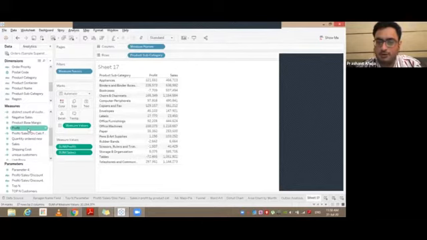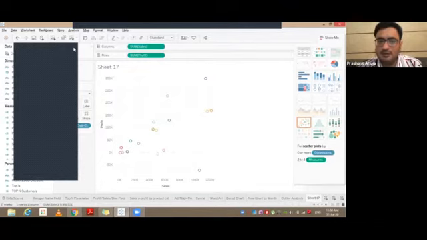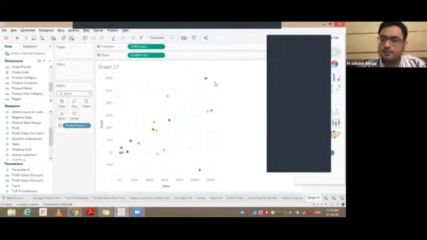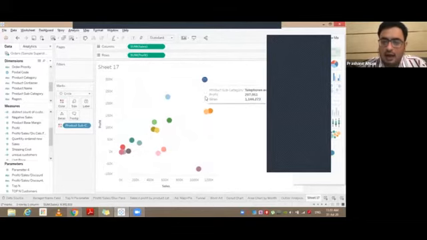Double click on profits. What we need to do is go to this Show Me tab, which will give you a range of visualizations. Click on scatter plot chart, go to automatic, choose circle. Let's increase the size of the bubble by going to the size tab. I hope you are all aware of color, size, text, detail, and tooltip. And then I should be in a position to say that this is tables.